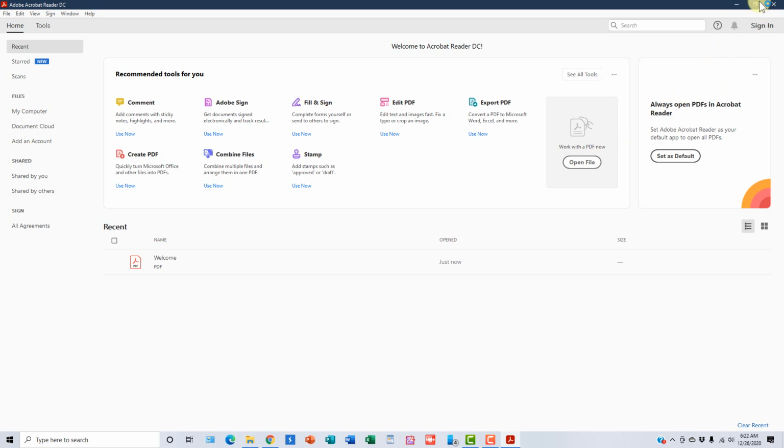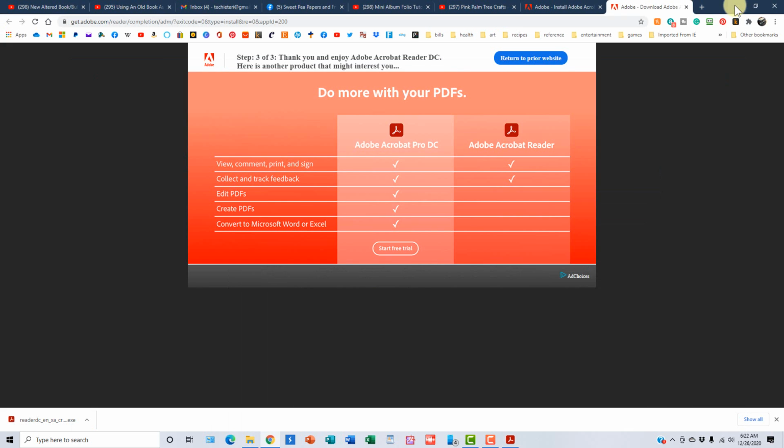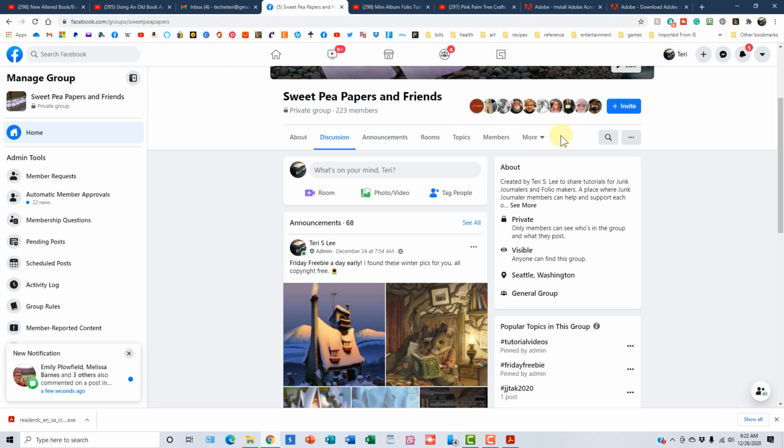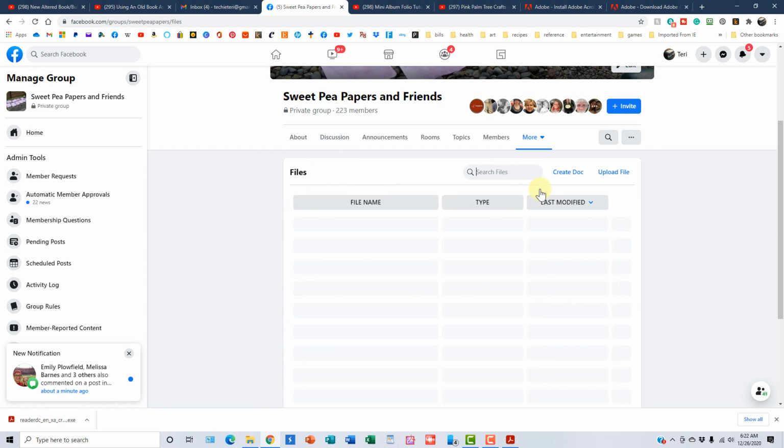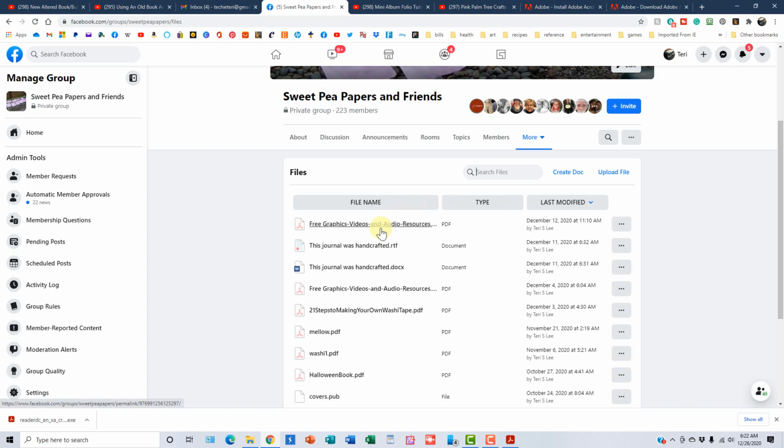What we're going to do, though, is we're going to minimize this, and we are going to go to the group. We're going to click on More. We're going to click on Files. Now, I have created a resource for you about a resource that lists resources where you can get free graphics and videos, etc. And it is a PDF. So we're going to use that one as an example to work with. So we're going to click here. We're going to click on Download.